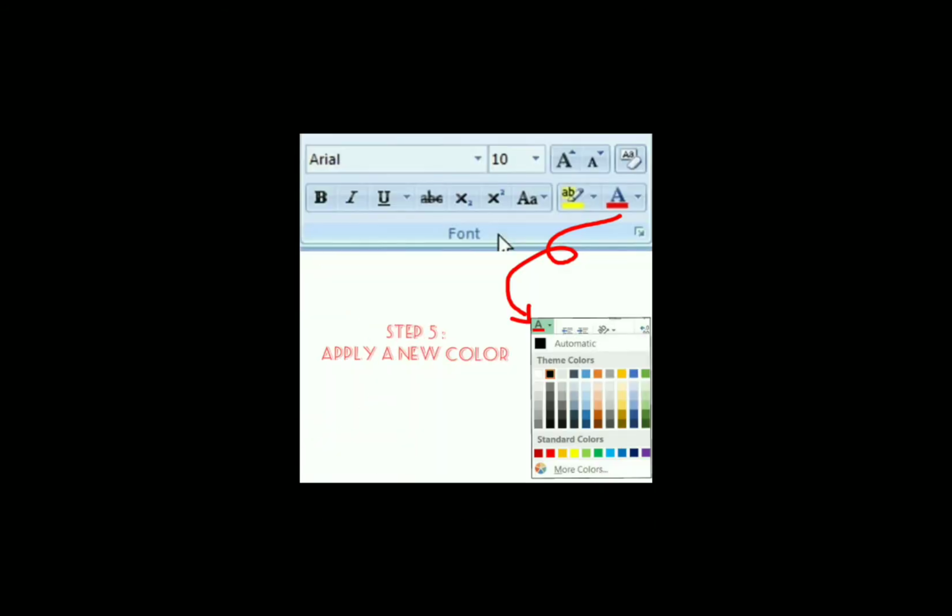Step number 5. Apply a new color. To change the color of the text or text you're about to type, click the font color button on the ribbon. A color dialog box showing a palette appears if you want to select a color that doesn't show on the drop-down color choices. Click a color on the palette to change your selected text to that color.